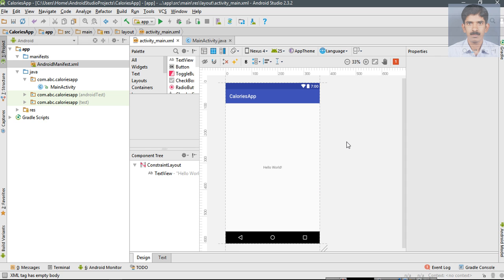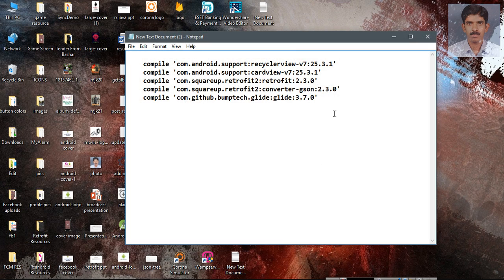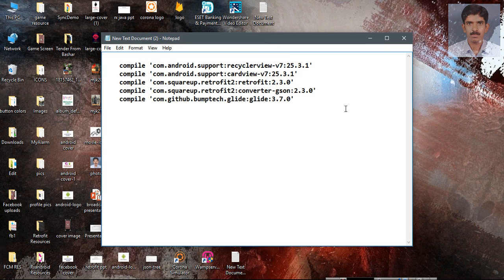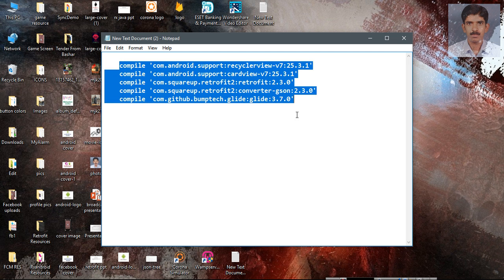Now for this application we need a number of dependencies. So these are the dependencies needed for our Android application. So we need dependency for using recycler view. We need dependency for using card view. Here is the dependency for using Retrofit, and here is the dependency for using Retrofit JSON converter. And finally, here is the dependency for using Glide image loading library. So these are the dependencies needed for the Android project. So copy all these dependencies.